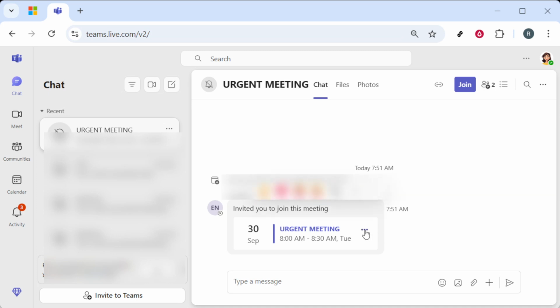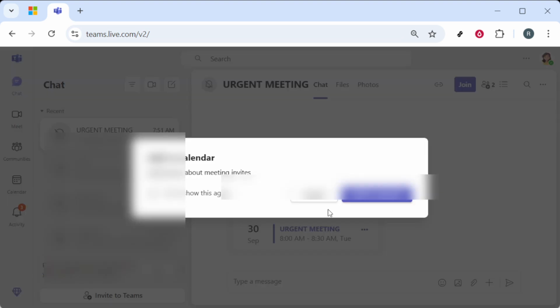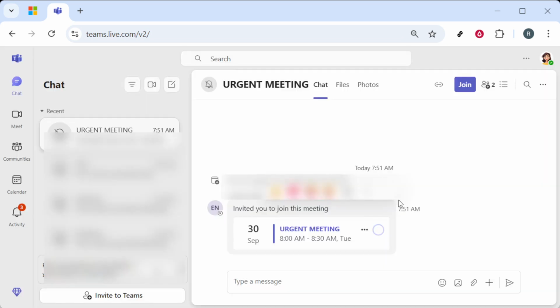This brings us to the next important task, adding the meeting to your calendar. Just click the Add to Calendar button, which not only helps you remember the meeting, but also synchronizes it with your digital schedule. This step is actually listed twice. Sometimes you'll need to confirm it more than once, so just go ahead and ensure it's successfully added by clicking on Add to Calendar again if prompted.